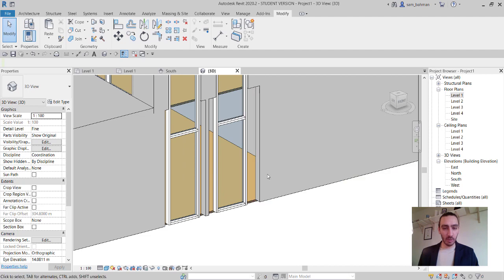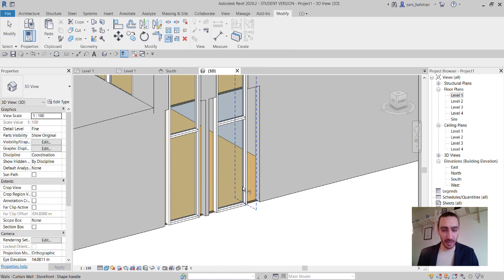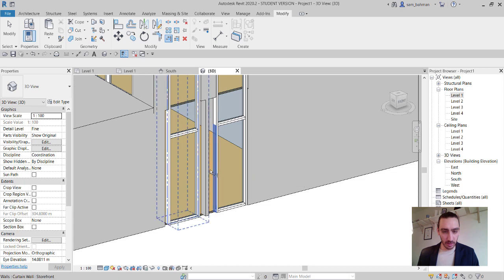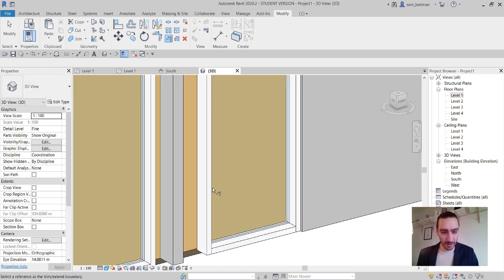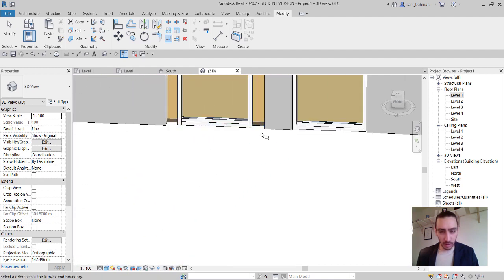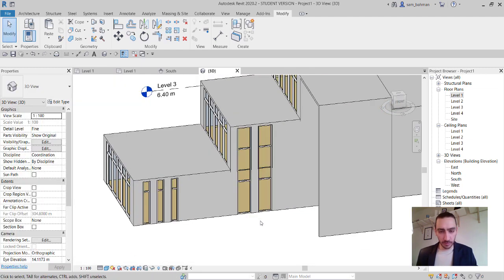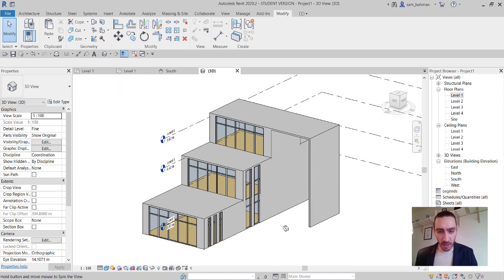All right, now what I need to do is to make sure that these walls are all gonna get extended up to the border of these windows. So simply gonna click on trim extend, single element, choose this side and choose the wall. Again, make sure to choose the wall. All right. So now we're all done with this part as well.